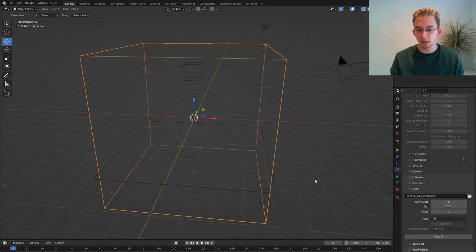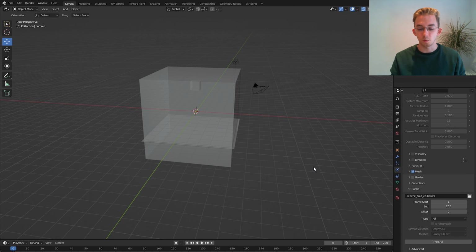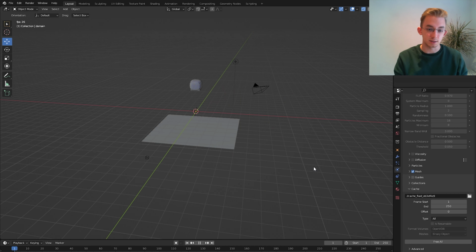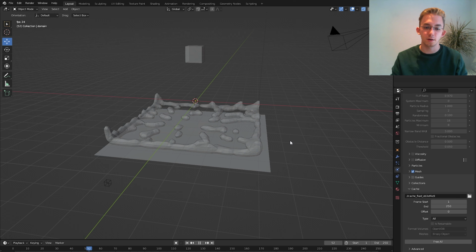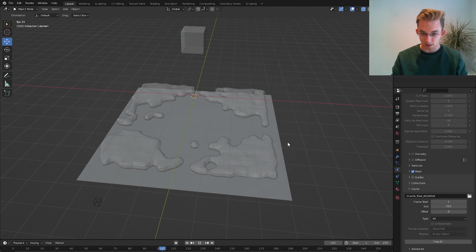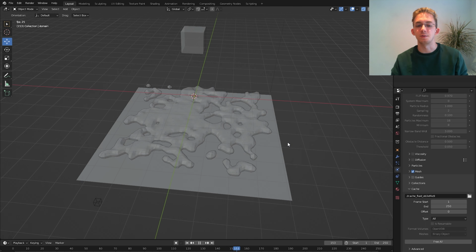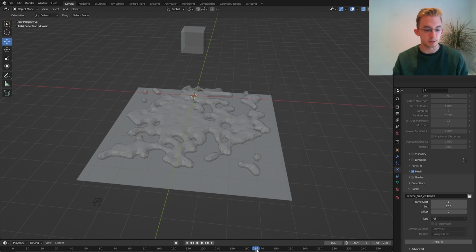So in our domain, click free all and press the icon next to mesh. Once you've done that, you can press bake all again. Once it's done baking, you can press the spacebar again, and there we have our water simulation. But it doesn't look really good. So let's make it better.